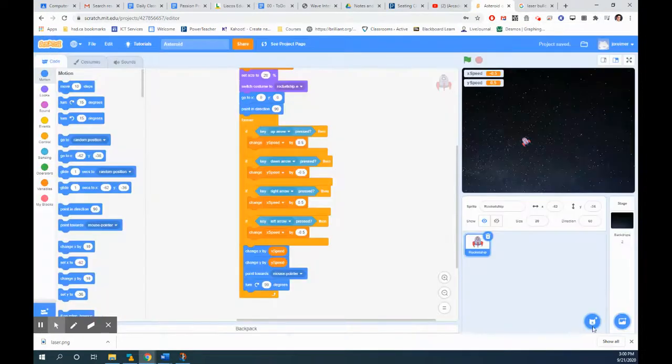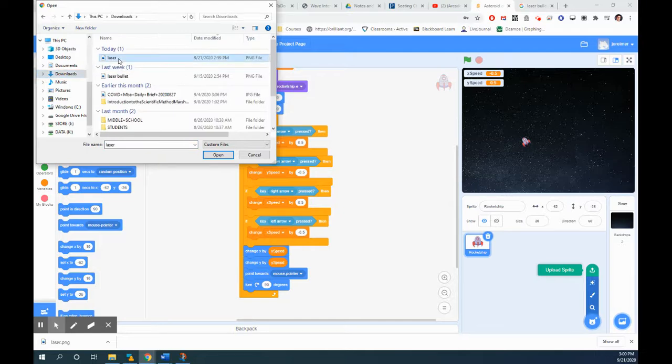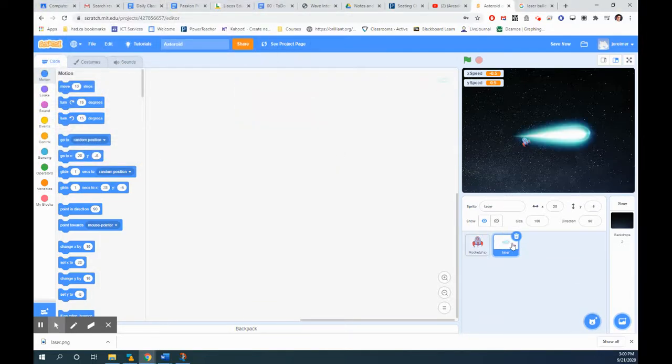I'm going to go back and we're going to add a sprite, but it's going to be upload sprite. And it'll be under my downloads. I don't know where yours will be, but you'll find it. Laser. And it imports it. Boom. Nice big laser. Right? Isn't that fantastic? That's way too big. But how do we change that?